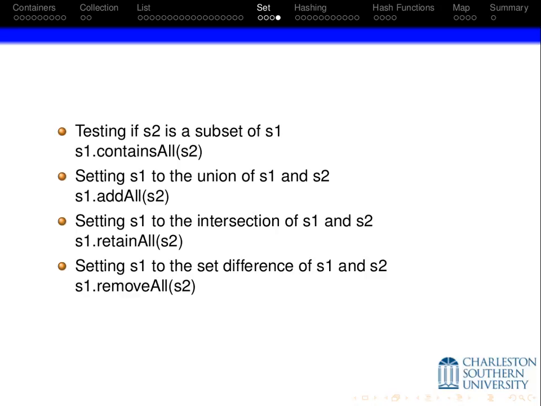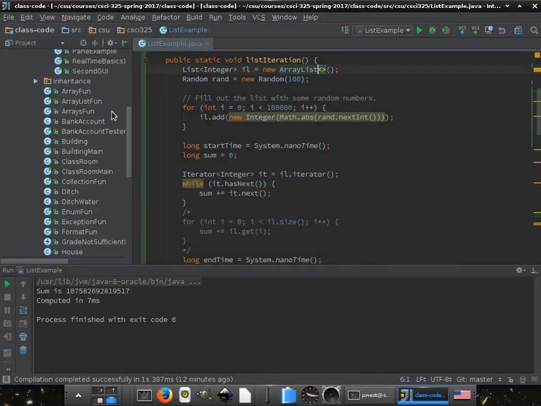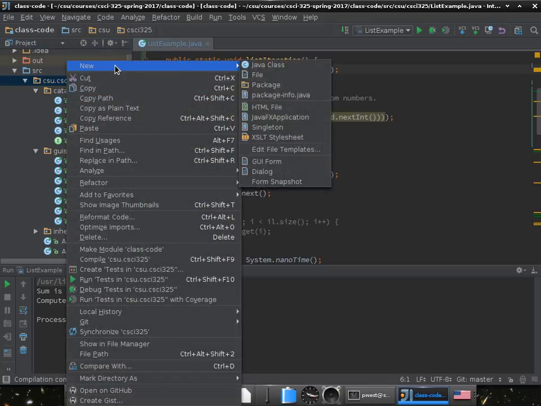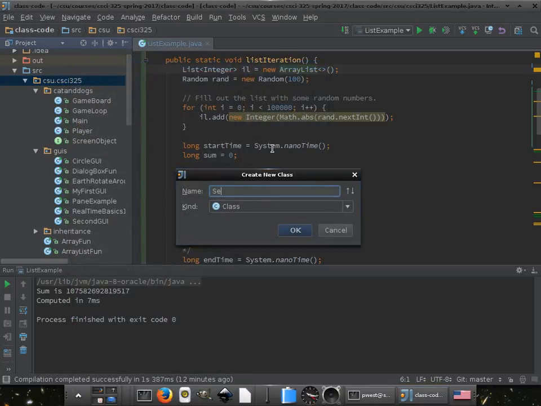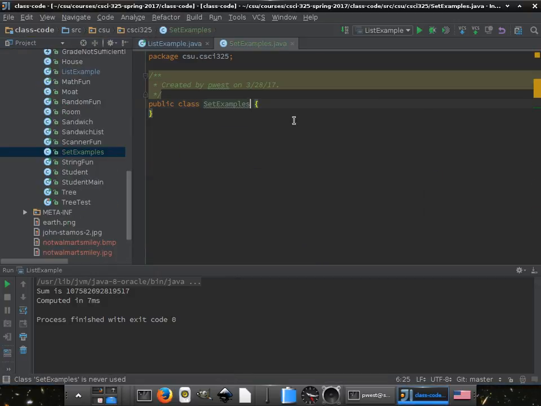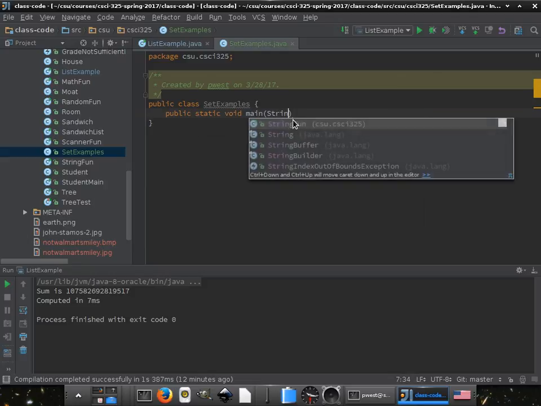Okay. Let me go ahead and jump over here and let's do a couple of examples with sets. Set examples. Go and add that in. Public static void main String args.